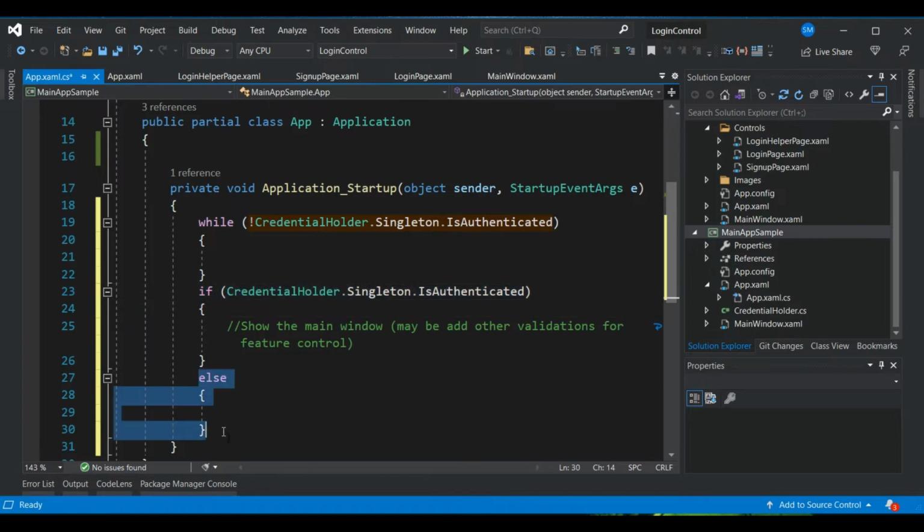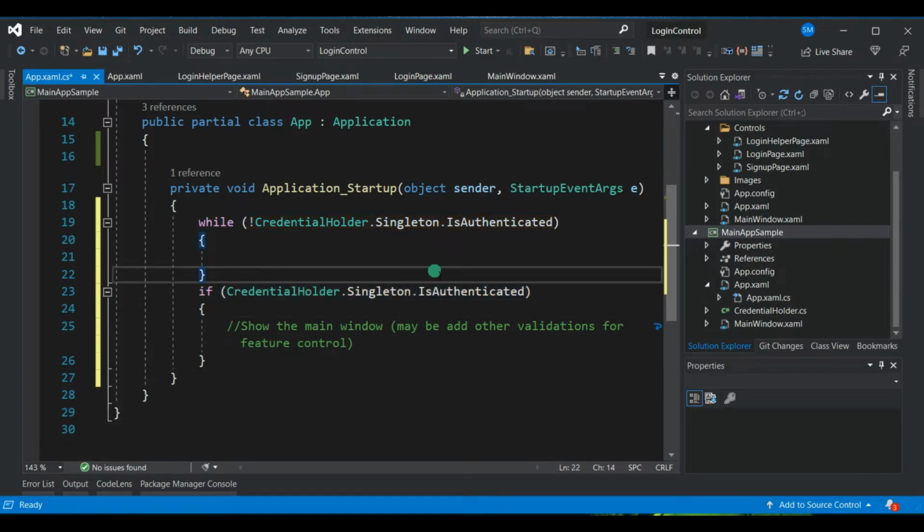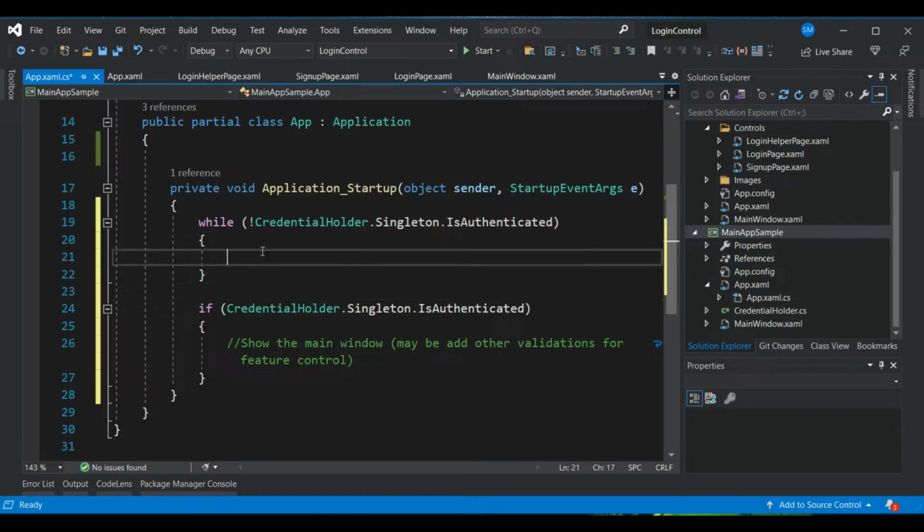So let me close this here. Each time when an authentication is trying to happen, we will just check and we will show the login page, and if the user fails, we will again and again show that to him. Okay, that is the first step.